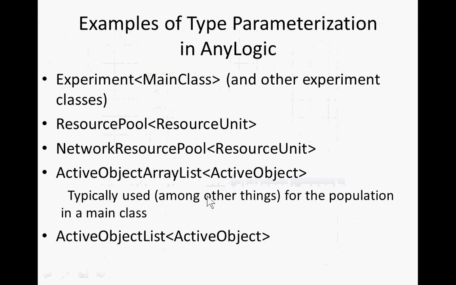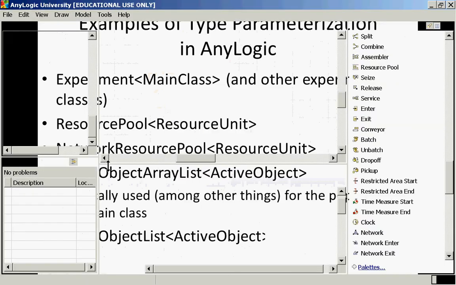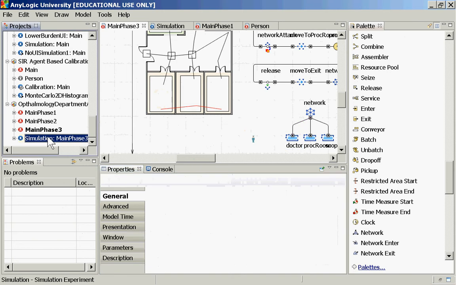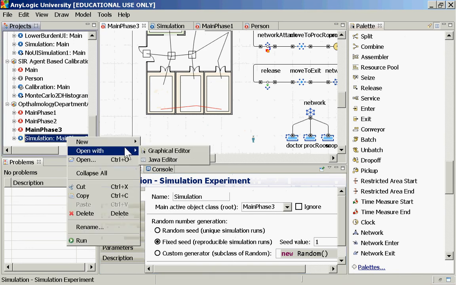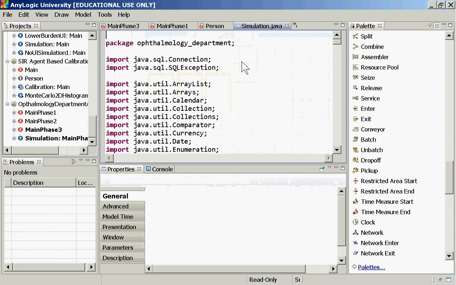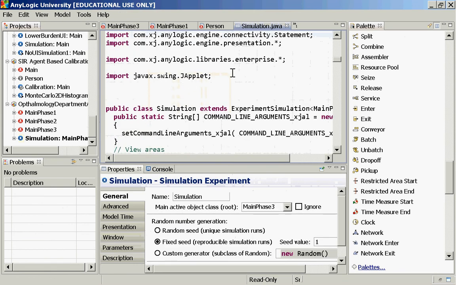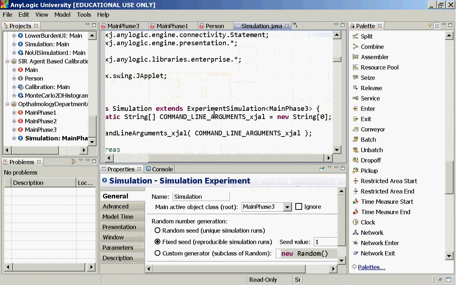Okay, here's another thing. Experiment takes a main class. So folks, when you declare an experiment, look at this. Here's an experiment, right? And this says what class the experiment is of. If I go and look at this, watch this. It doesn't allow me to do that. Let's go view the code. You folks are getting advanced stuff here. Look at that. Experiment simulation, main phase 3.